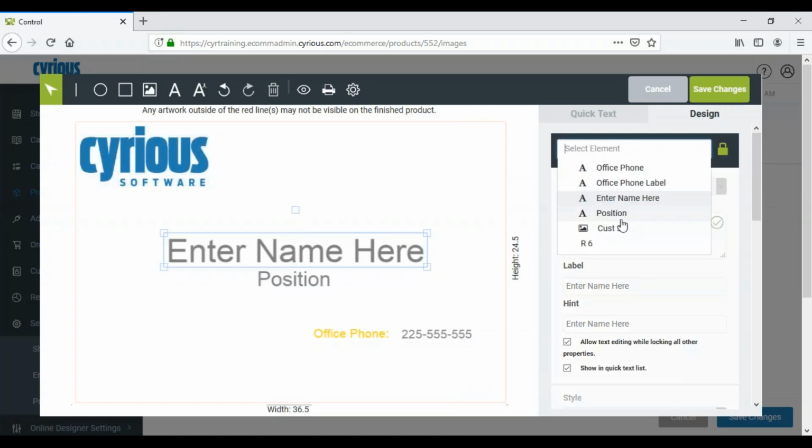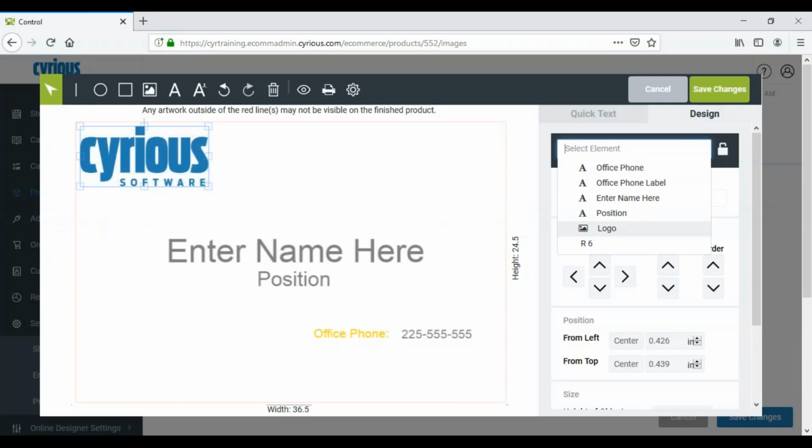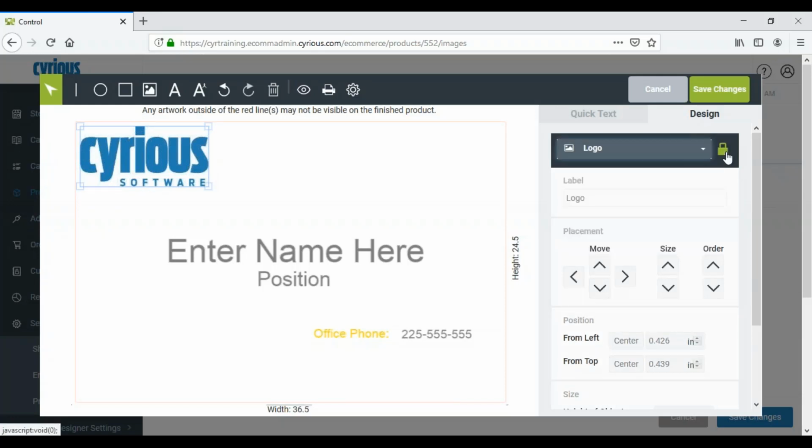If we look at the image, not as many options, but the same lock principles, just meaning I can't move it around. If I unlock it, then the customer gets the ability to use our placement and positioning options. But I also have a label here, which would help me if I have multiple images on this box. I know which one I am dealing with.